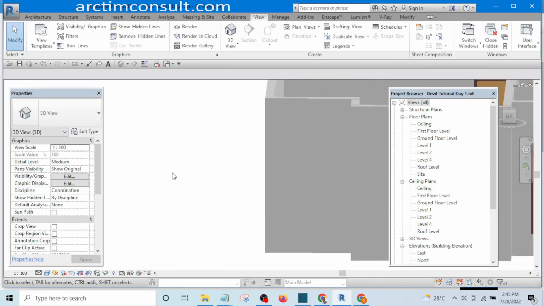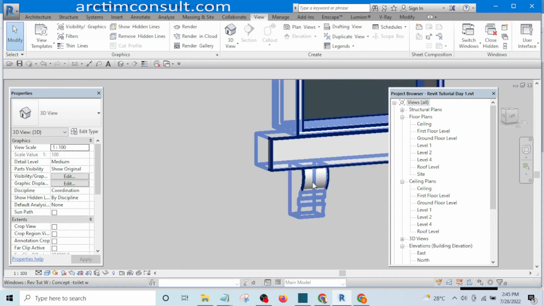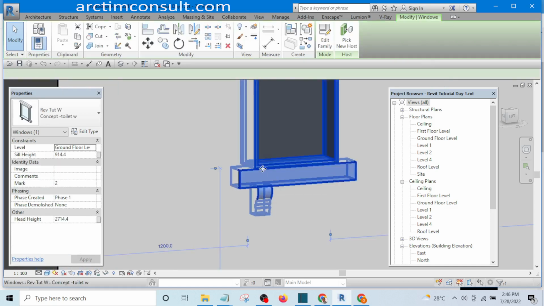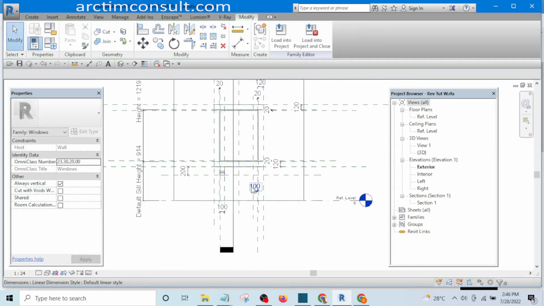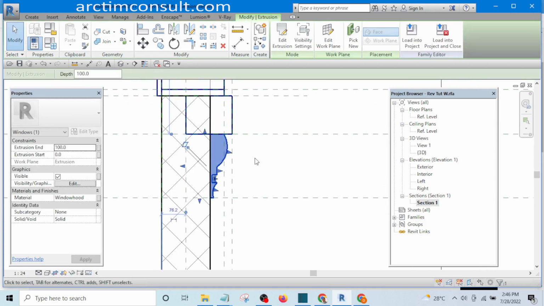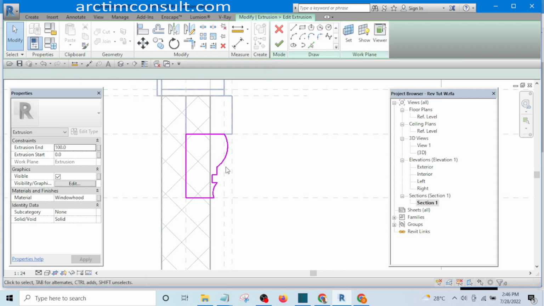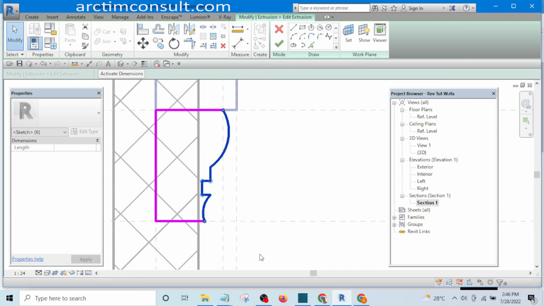Okay, you can see it is buried inside the wall. It is buried inside the wall, and I don't like it like that. And in that case, I want to modify it. So to do that, I want to go to my section. Let's go to my section and try and bring it out. I want to try and bring it out a little bit so that it will come out of the wall, and we can use our arrow to move it out.